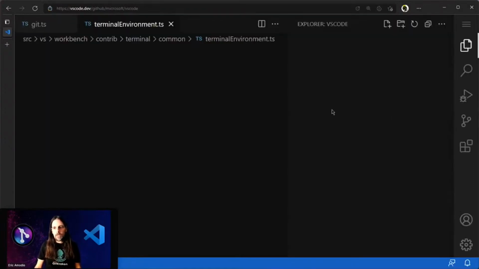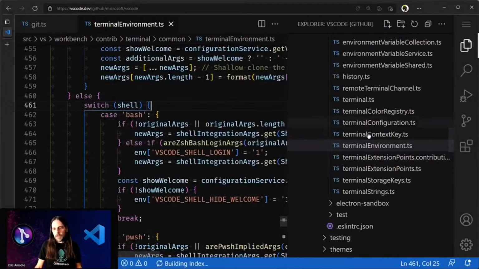Okay, so here we are on vscode.dev on the web, and now I'm going to navigate to the VS Code repo. Enter that in. Here we are on the VS Code repo.